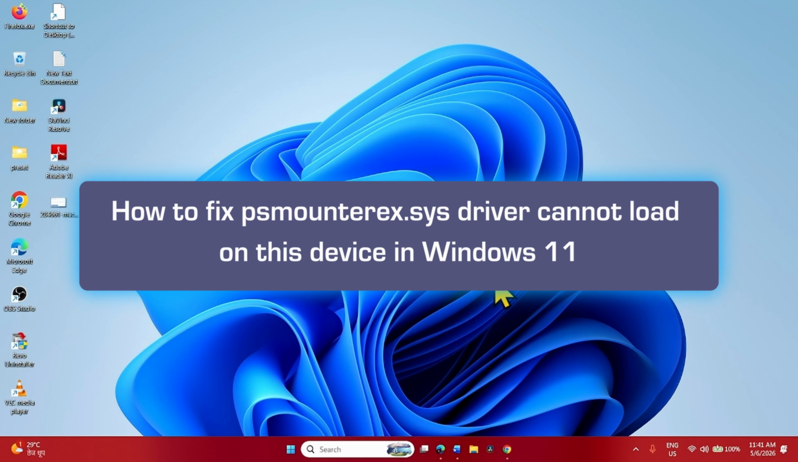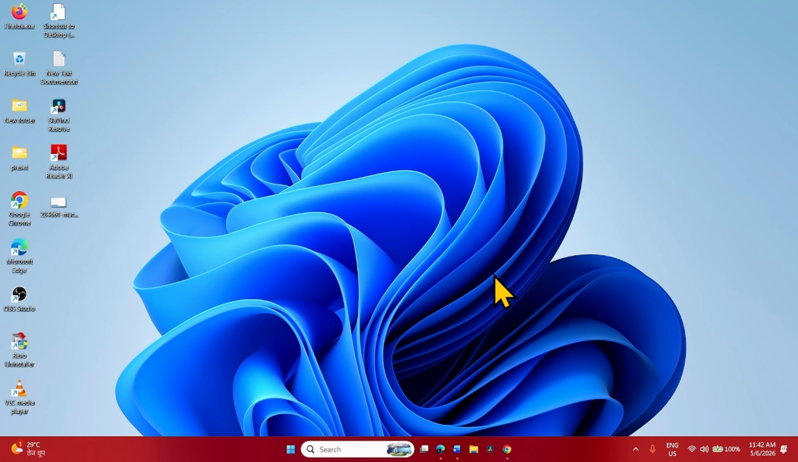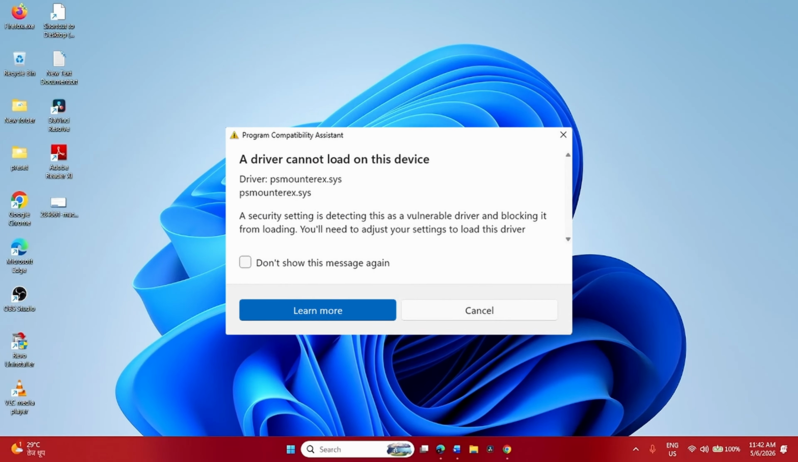How to fix psmounterex.sys driver cannot load on this device in Windows 11. Hello friends, this issue occurs when using Macrium 8.1 backup and recovery software. When the software tries to mount the images, it fails and throws this error message.